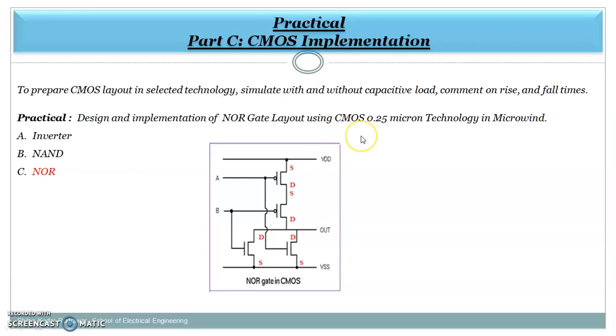So this is the practical: to prepare a CMOS layout in the selected technology, simulate with and without capacitive load, and comment on rise and fall time. Here our practical is to design and implement a NOR gate layout using CMOS 0.25 micron technology in Microwind. So this is the NOR gate. In previous lectures we have gone through how to implement the inverter and NAND gate. So in this particular lecture I will be exploring the CMOS NOR gate.